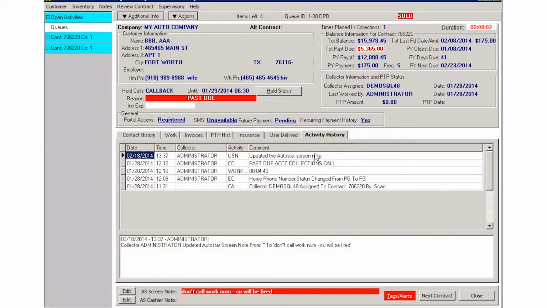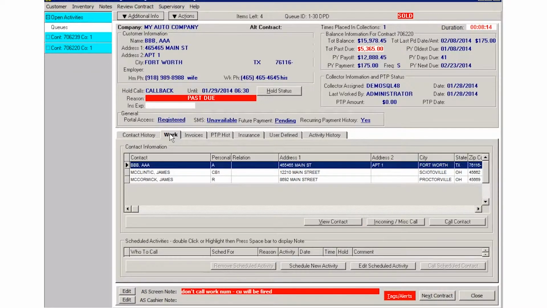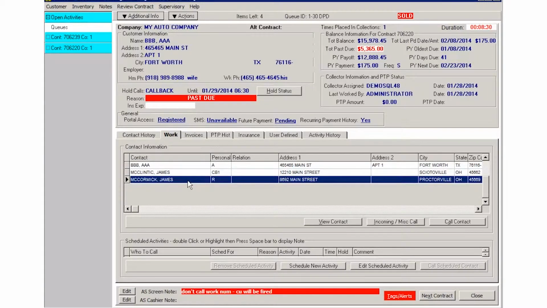And there's an activity history tab that will show you all the activity that's taken place on this account. The tab that I skipped over is the work tab. This is where you're going to come to make your phone calls, accept incoming calls, or edit the customer information. So you can see you have all the contacts that are on this account. So I have my customer, I have a co-buyer, and I have a reference.